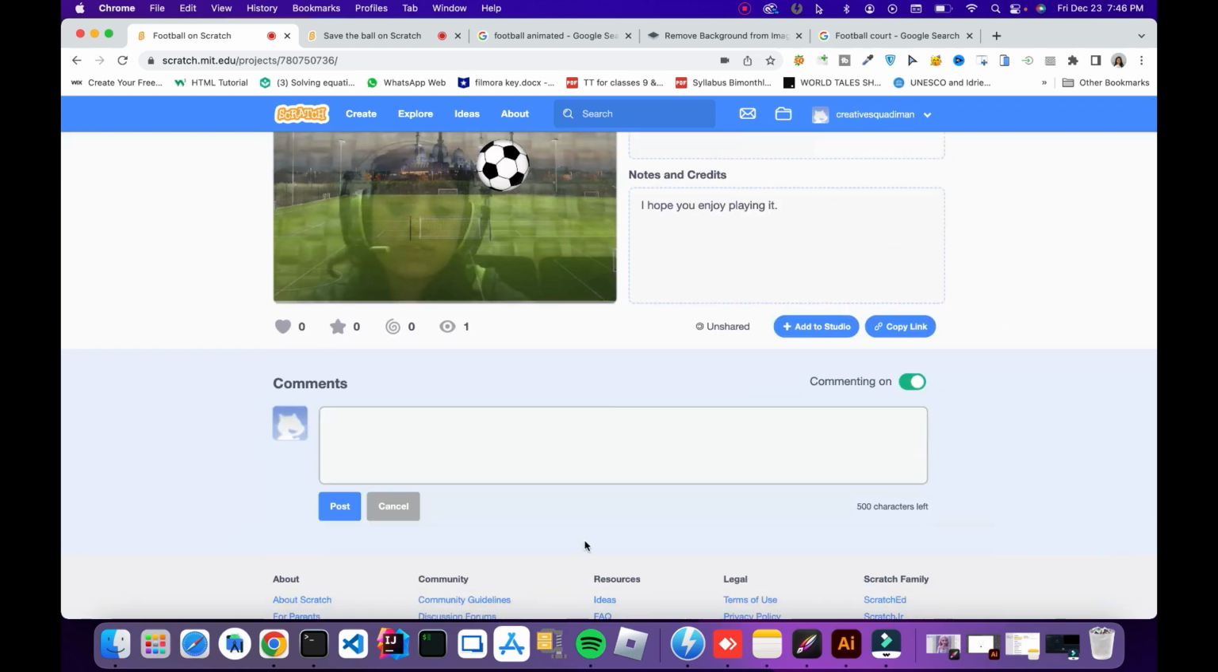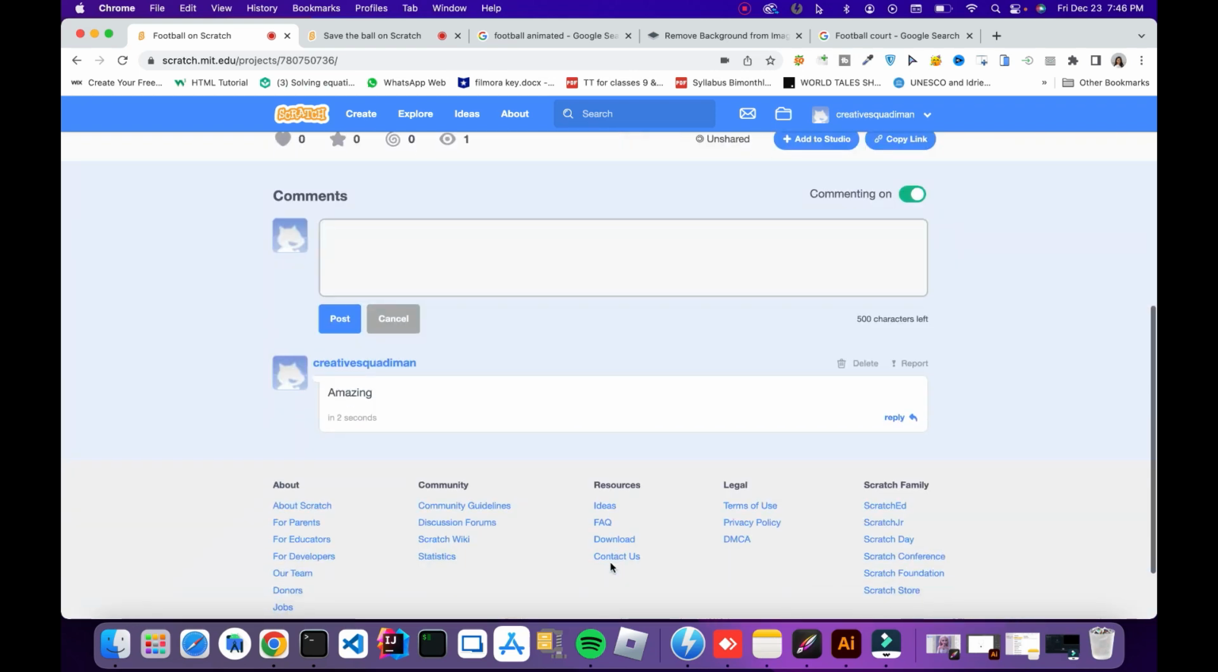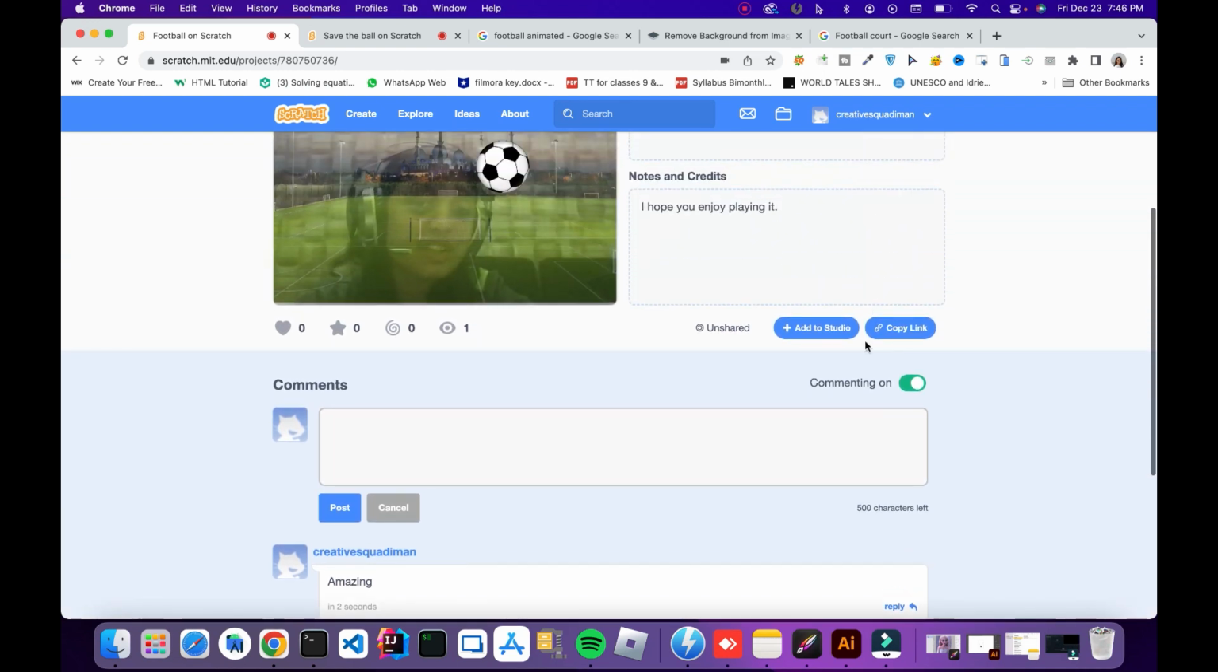If you see this option of comments, you can actually go down and actually comment. Anybody can comment over here, like saying amazing. All right. So actually then post it. Now you can see this comment is actually posted over here. You can reply to it, delete it, report it, and actually you can share this project, which you can see over here. Copy link or add to studio.